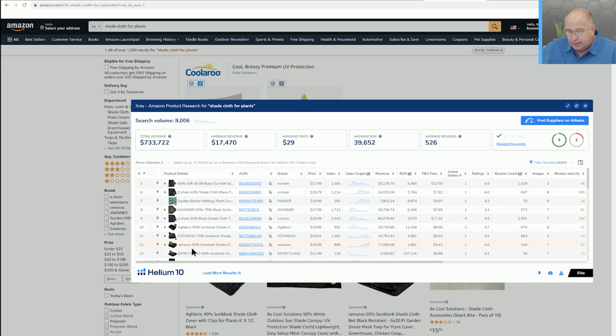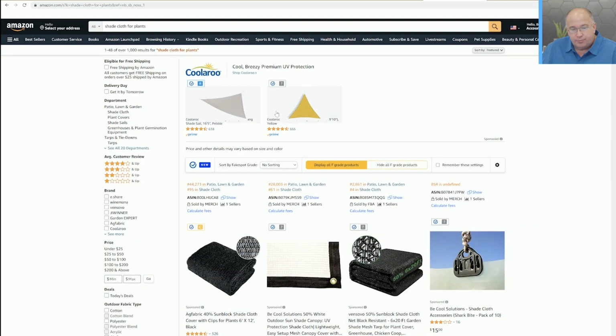So this is something that I would potentially look further into and see if I might be able to find a way to differentiate this. The revenue's not bad, even on the ones that only have 70 reviews. It's roughly about $8,000 a month. So this is how I use brand analytics to find products.